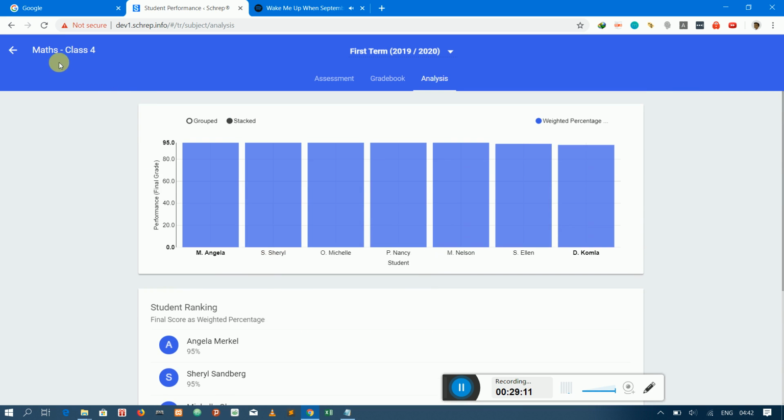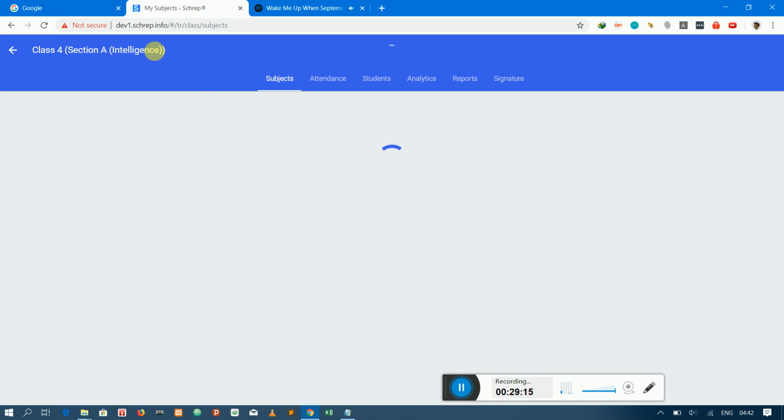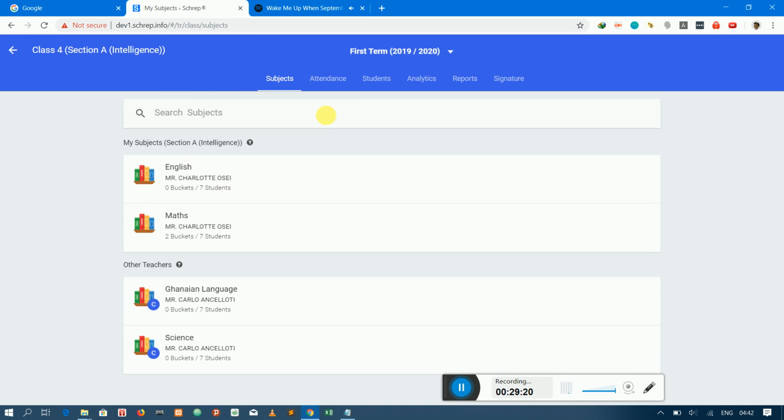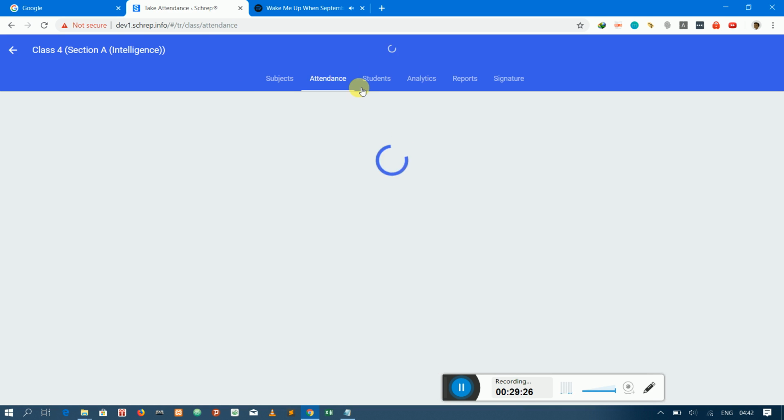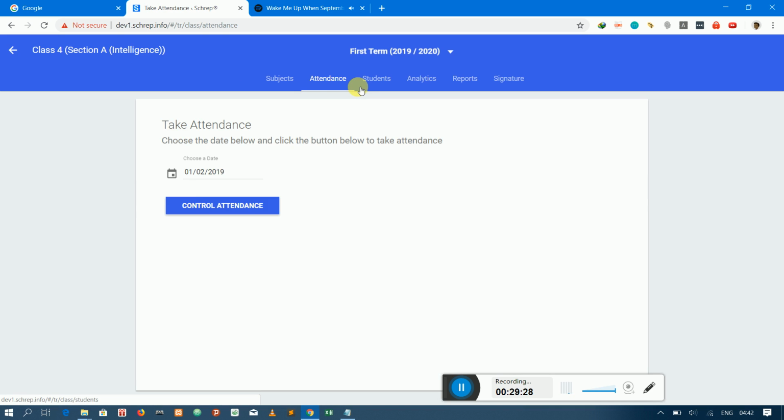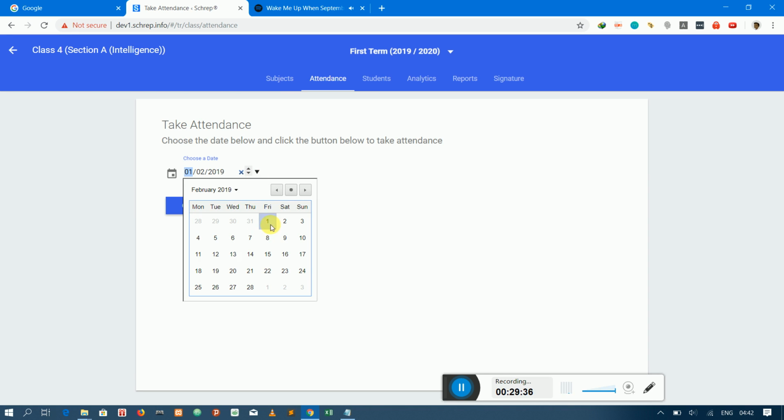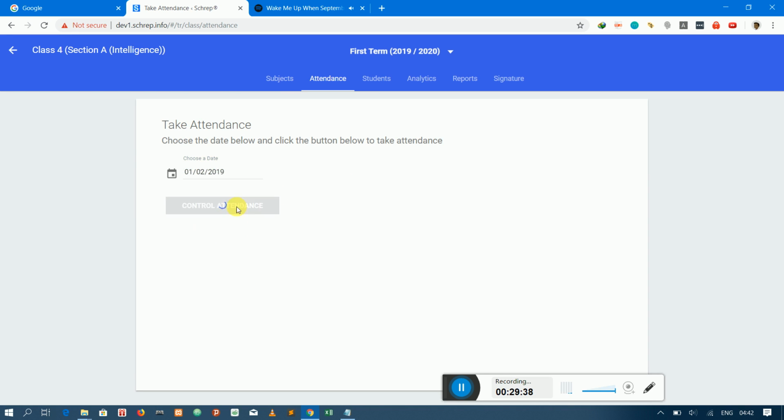But since this is a class teacher, I'm just going to go back to her class view and take a look at what options she's going to have. So straight away in the class view, she can take attendance of students. This is always going to be on the current date unless you choose to change it to a different date, and then you're just going to hit control attendance.